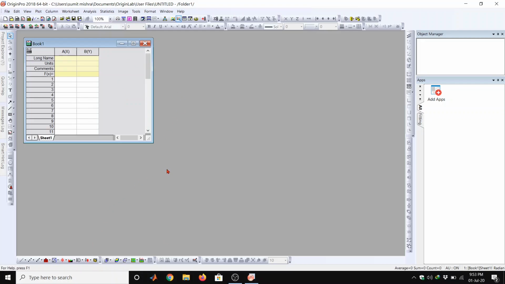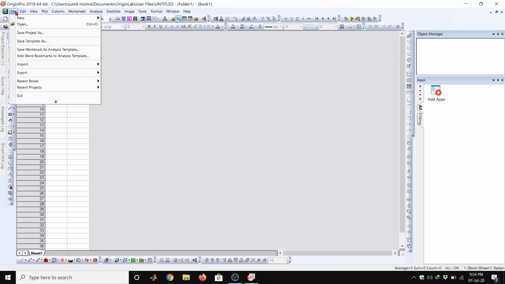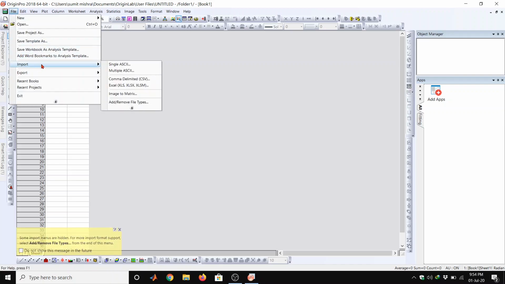Hello friends, in this video I will tell you how to import data in Origin Pro 2018 software. So we have two methods. First method is dragging and dropping data files into this worksheet, and the second method is by clicking here and you can have import options and you can select according to your choice.